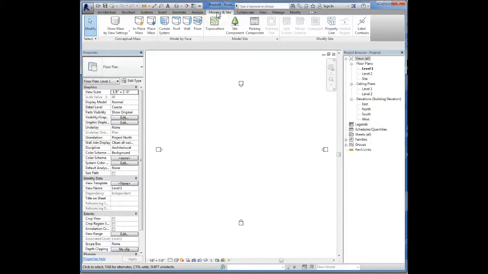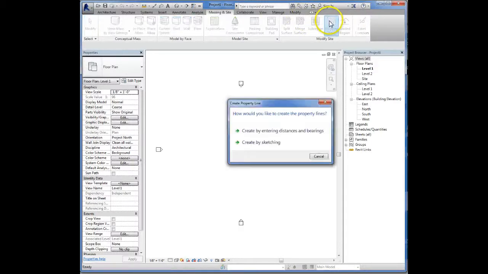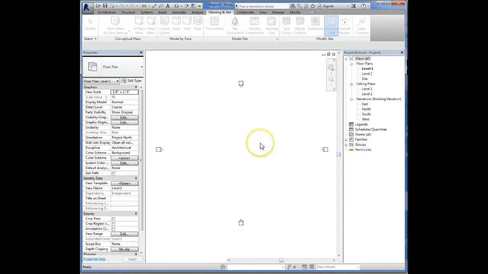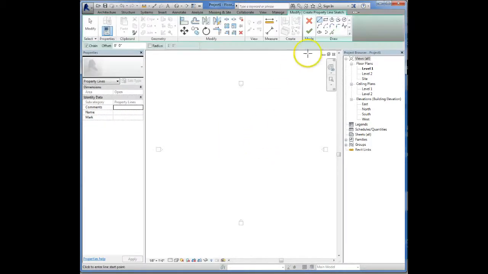So we're going to start by drawing basically the piece of land, the topography, the site. So I'm going to go to Massing and Site, click on Property Line, and we're just going to sketch it today. Later on we'll do a lesson on entering the degrees, minutes, and seconds. So up here are your sketch tools. You can do line, rectangle, other things like that.